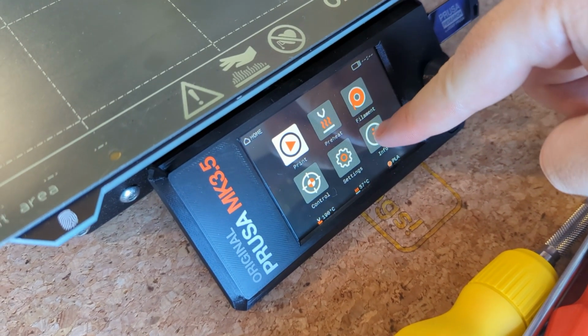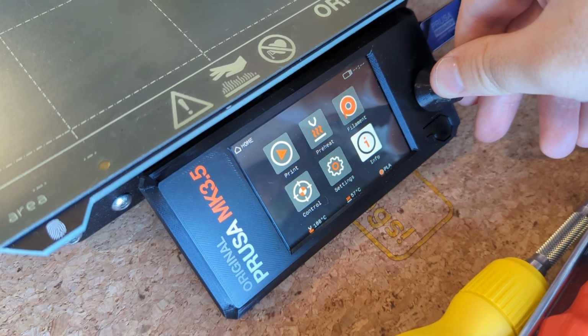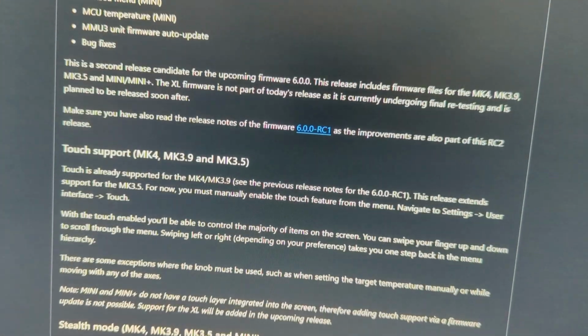Except for the touchscreen, which I thought I must have broken, but nope, to get touchscreen support, you need to install unreleased firmware and manually enable it. What?